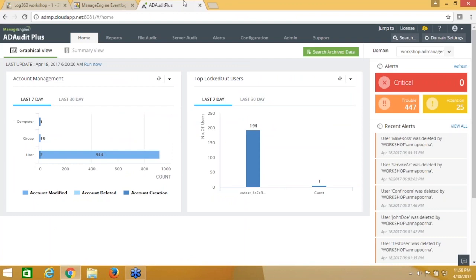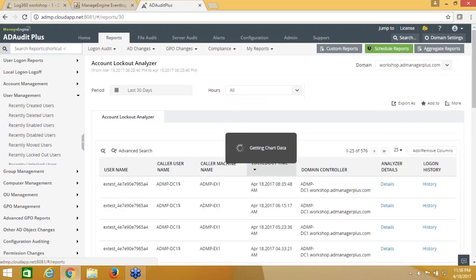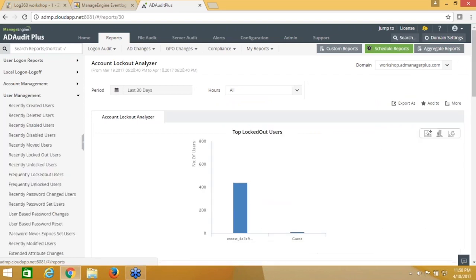So I'm going to quickly jump to the AD Audit Plus component of our product, and I'll just show you a quick walkthrough of what's in it. So this is, of course, the dashboard view of the product, which you would see as soon as you log in, and you can customize it to see exactly the kind of data that you want when you log into your console. So I'm going to take you now to the reports tab, which is probably the most detailed module of this particular product.